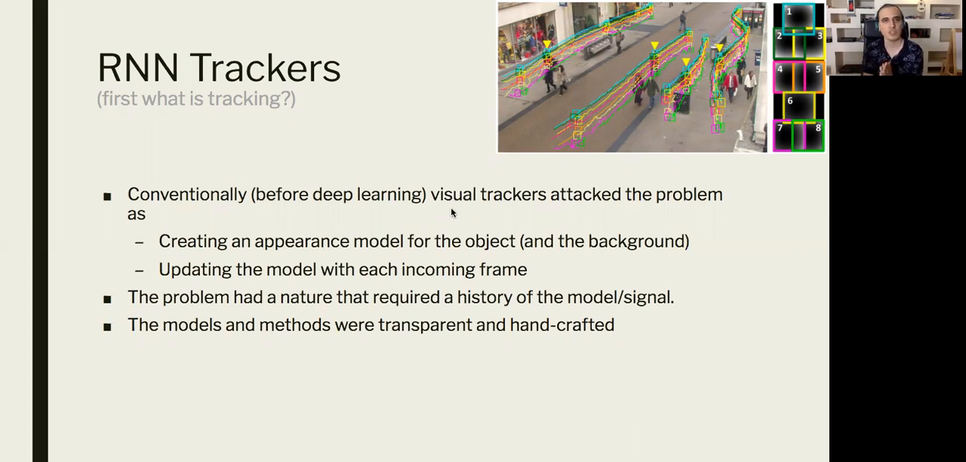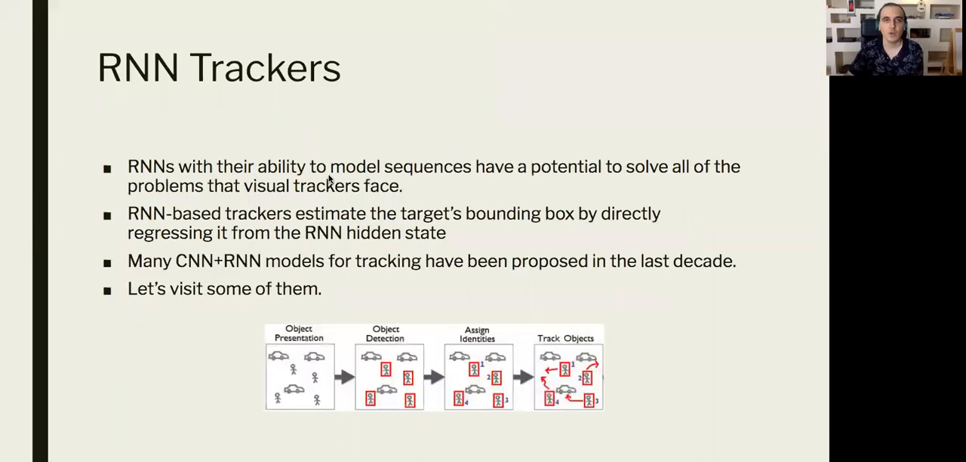Okay, and they were transparent models which you can understand. There was nothing non-transparent like weights or stuff. It was all handcrafted. So if you've handled some situation, like if it goes behind the tree, you can handcraft an algorithm to handle it. For another algorithm, it failed. But if you have enough scenarios in your training set with recurrent neural networks and deep learning, this problem was solved. How? RNN's ability to model sequences had a potential to solve this.